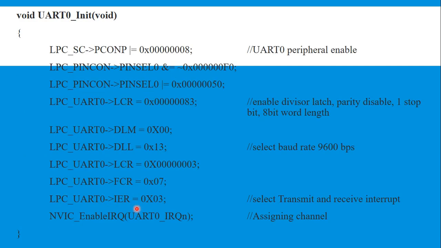Initialization means you need to enable UART0. As I said, we have 4 UARTs. The peripheral should be enabled, that is, the power for the UART0 should be enabled. That is PCONP, the power control for peripherals. If you shift with the 8, the last digit, that means bits 0, 1, 2, 3, so the third bit, if it is 1 in the PCONP register, it is going to enable the UART0.